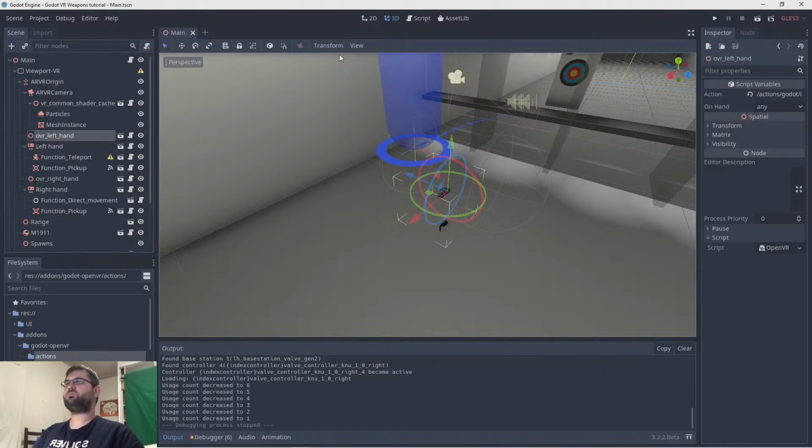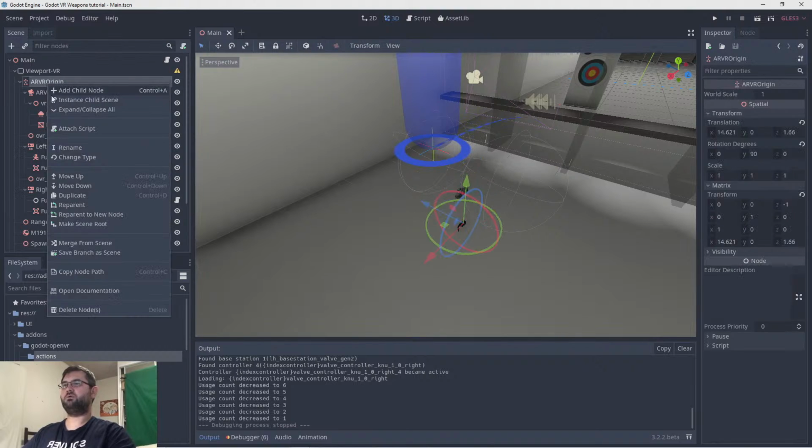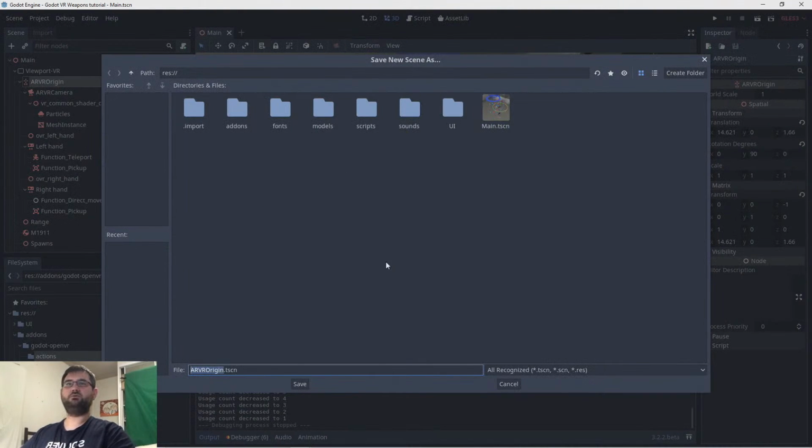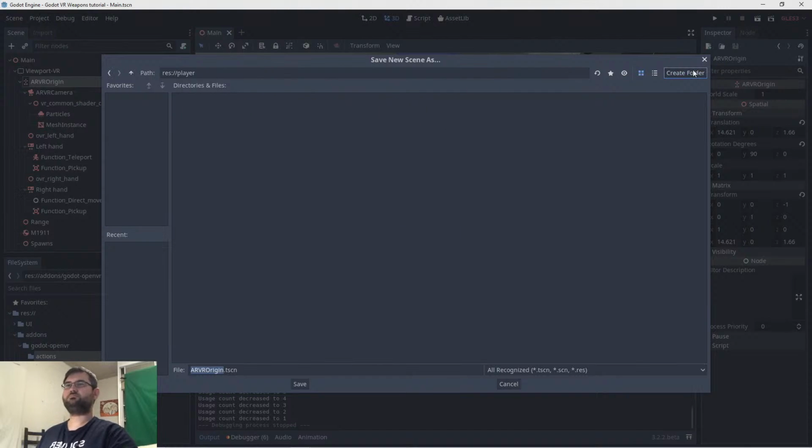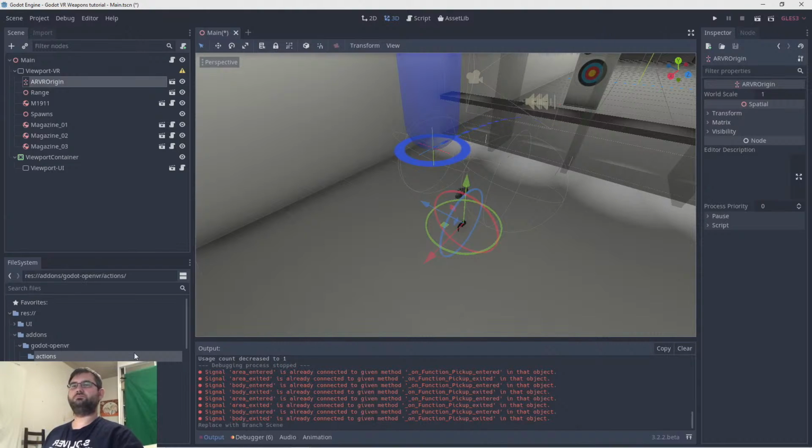So, the first part of rejigging that we need to do is to start moving everything that has to do with our origin point into a separate scene, and move some logic across to support that. So that's what I'm going to start with. So we're going to go save this branch, and I'm actually going to create a folder for that called player. And I'm just going to call this player scene. There we go. Cool.